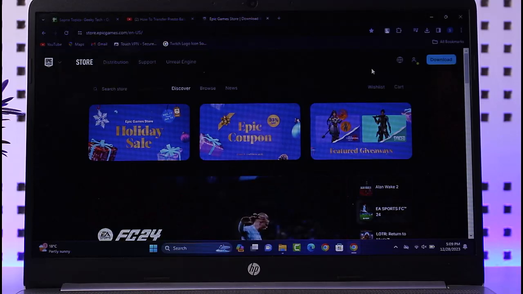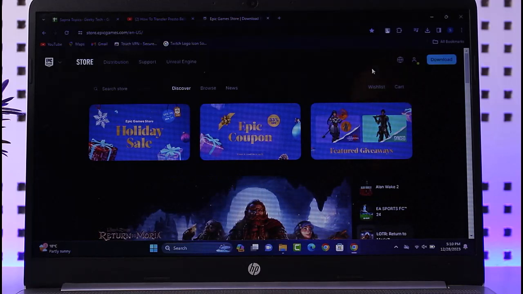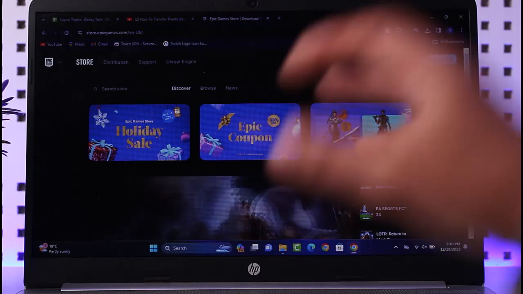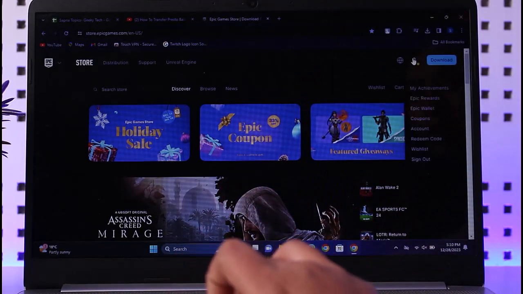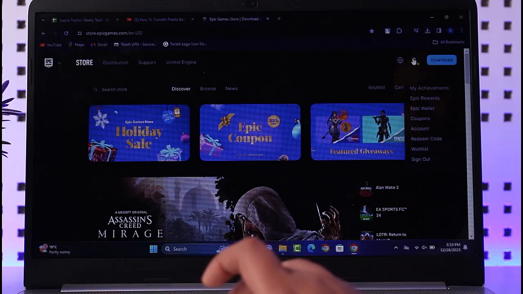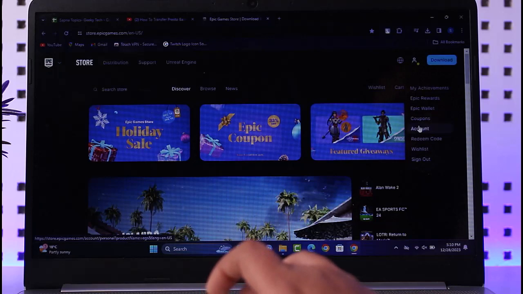So for that matter, the very first step would be simply for you to access your phone or your computer's browser and simply type in store.epicgames.com and you will land on their official website. Right after you land, you simply gotta go ahead, first of all, get signed in. After you are done signing in as well, all you have to do is tap on it and simply tap on this account option given below.